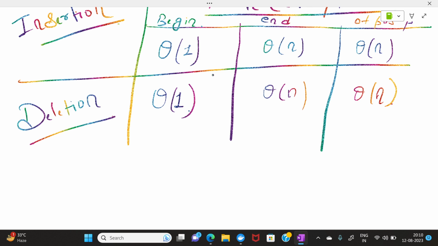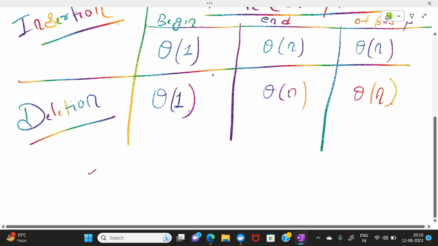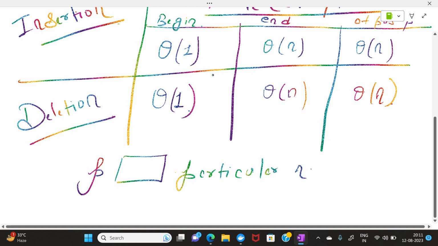Right, so if a pointer P is given pointing to some node in the singly linked list, let's say this is a P pointer and it contains a particular location, it is pointing to a particular node in the linked list.